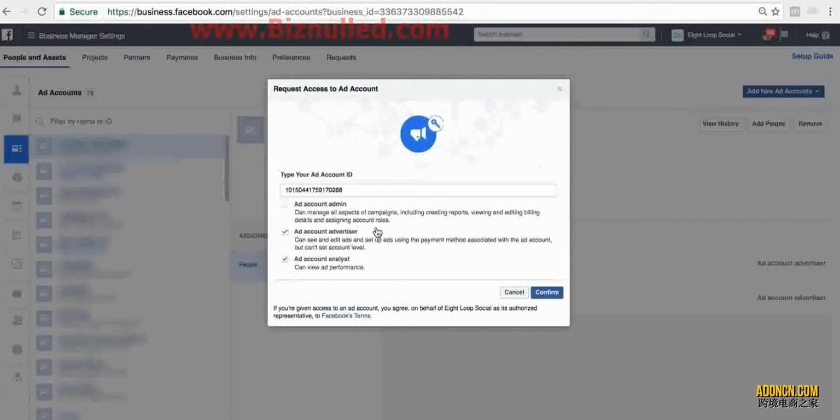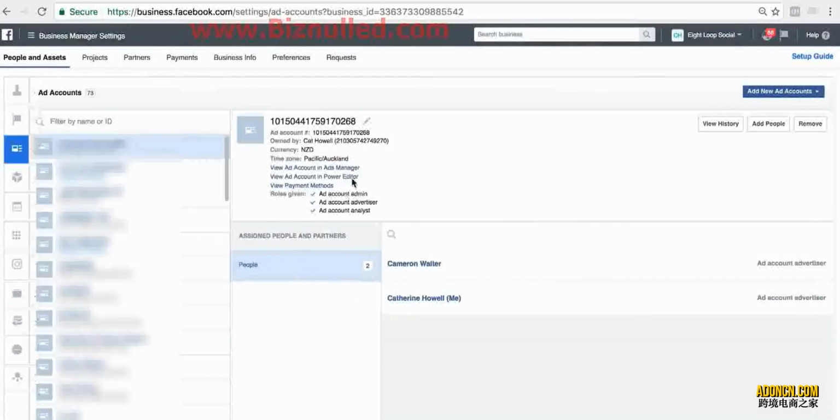account admin. Now, when you go and click confirm, the client is going to get a notification on their end that you have requested access to that ad account. They simply need to approve that request. And then what you'll see is it's going to say pending, and then once they accept it, you'll see that it doesn't say pending anymore.